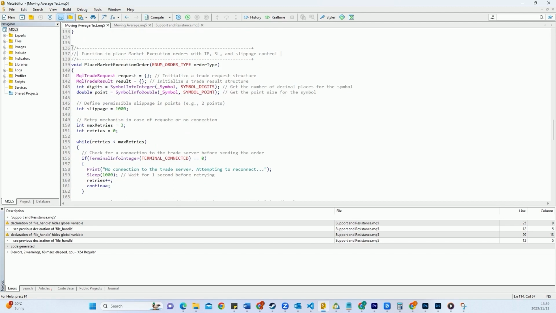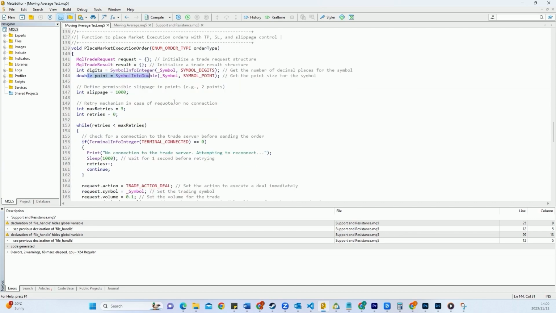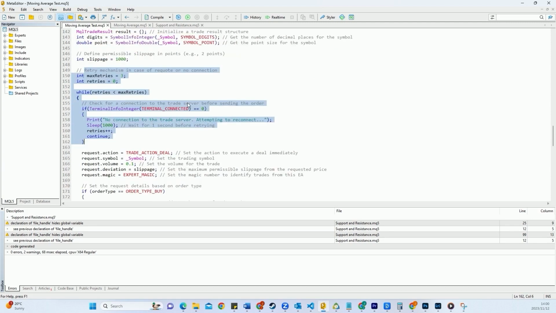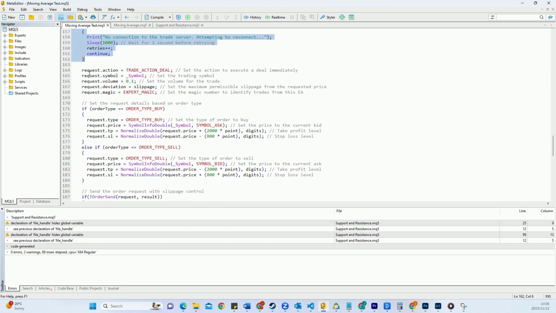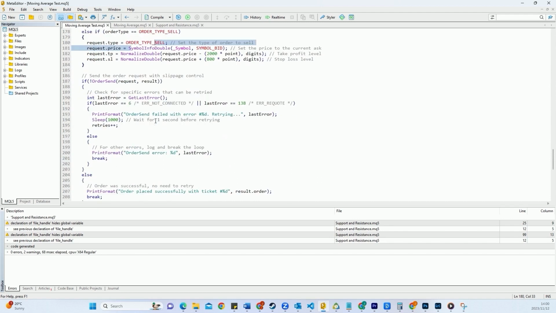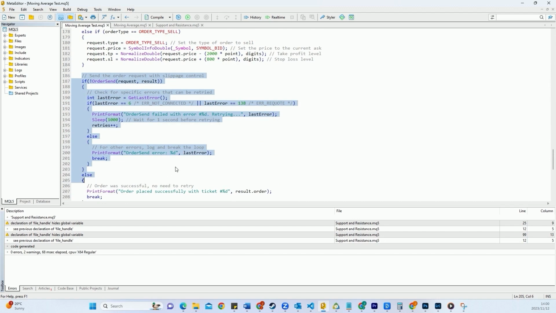Lastly, we delve into the market order execution function. It starts with initializing trade request and result structures, determining the decimal places and point size for the symbol, and setting a permissible slippage. A reconnection mechanism is also in place in case of connection loss. Finally, the action is set to execute a deal immediately. Depending on the received signal, an order to buy or sell is placed. Post-execution, error detection mechanisms are triggered to ensure the order's success or, in case of failure, to log an appropriate message.